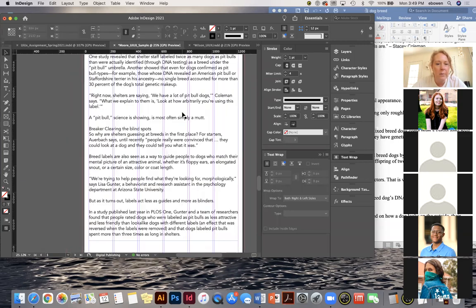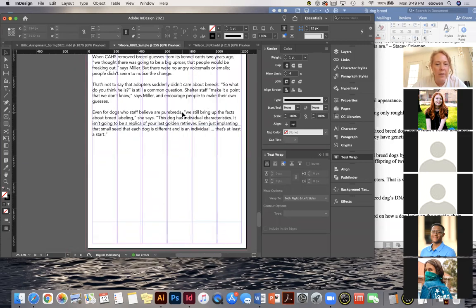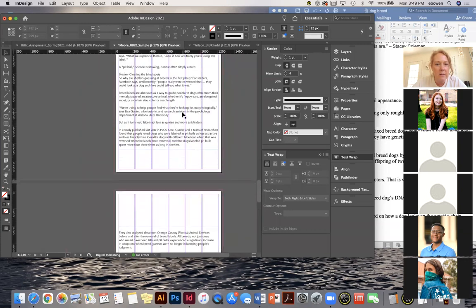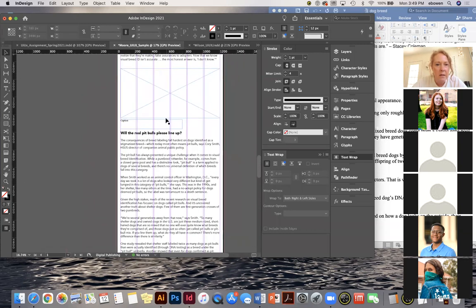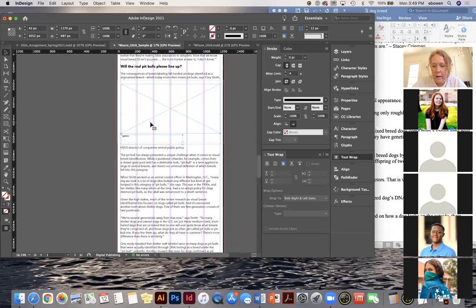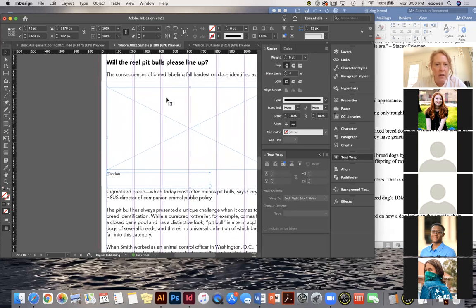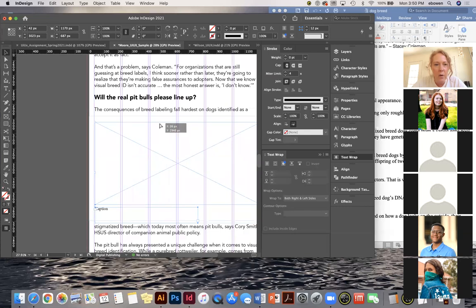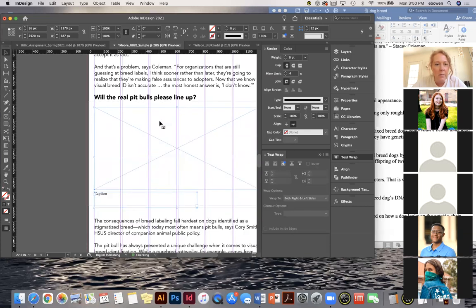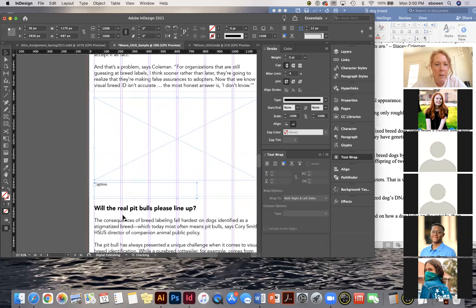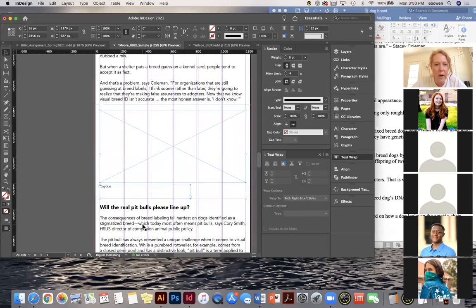You don't want to break up the copy with an image that is, for instance, if I were to have this image and caption where it was, say the breaker and one sentence were above the image, that would be awkward. You want it to be placed in a way that it's not breaking up the story in an awkward way.